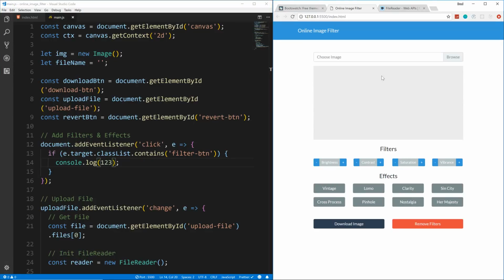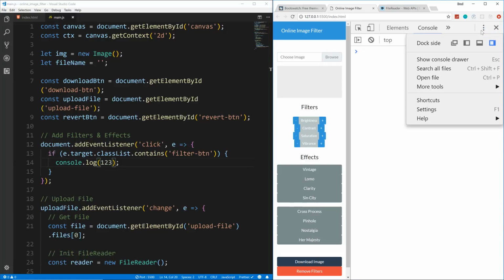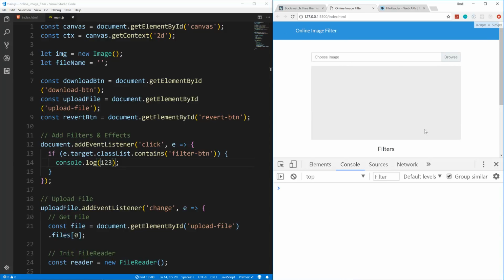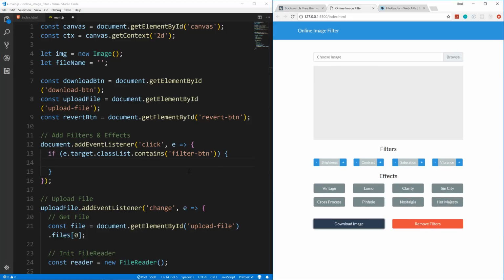So if I go ahead and open up my console here, let's put this on the bottom. And I click this plus or any of these, you'll see that it's actually firing that off. If I click download or remove, it's not, because those don't have the class of filter button. All right, now what we want to do is check for the individual filter classes like brightness add or brightness remove, things like that.